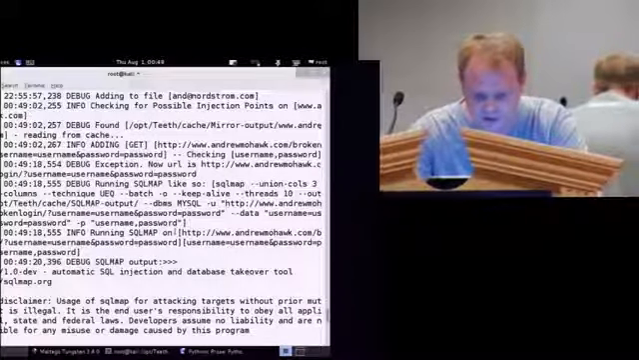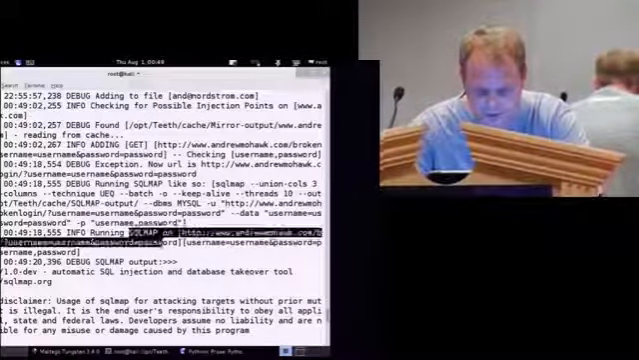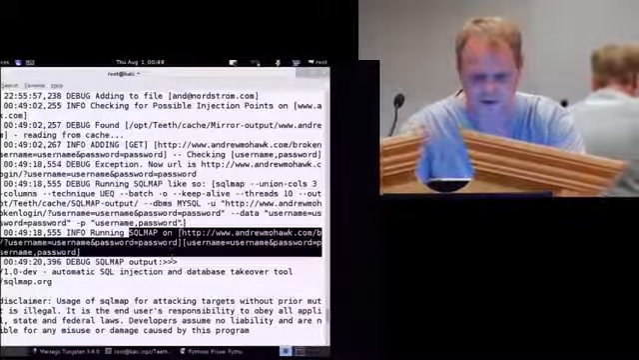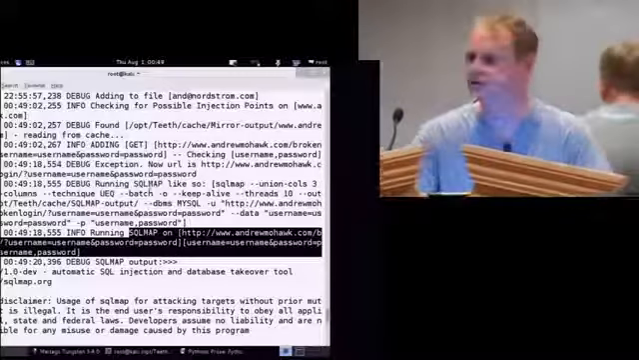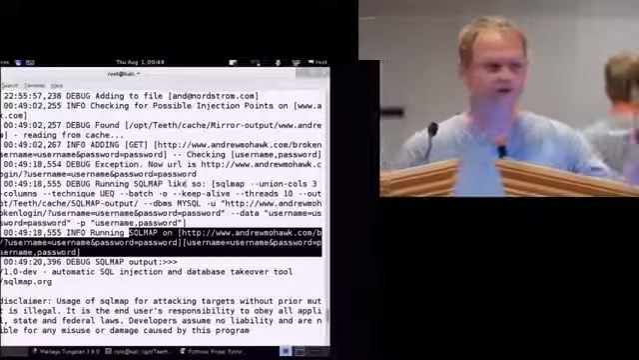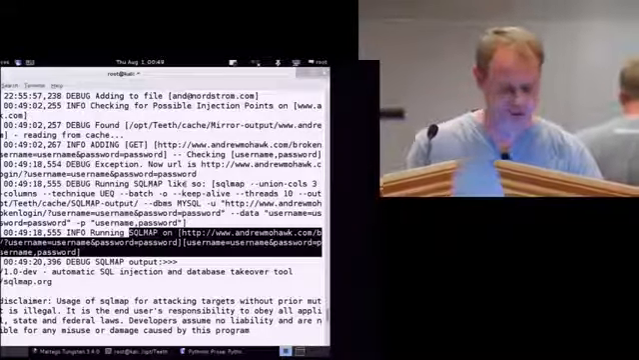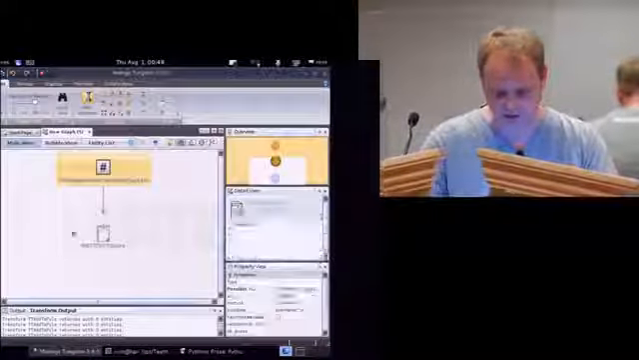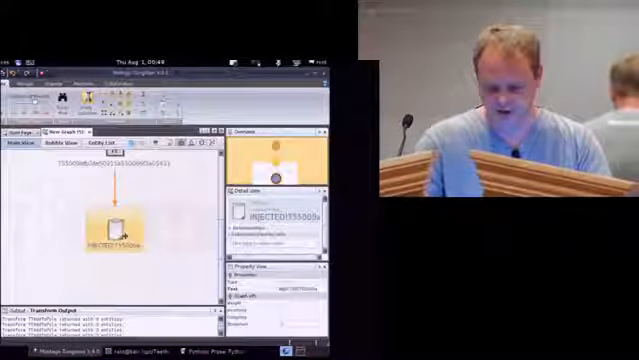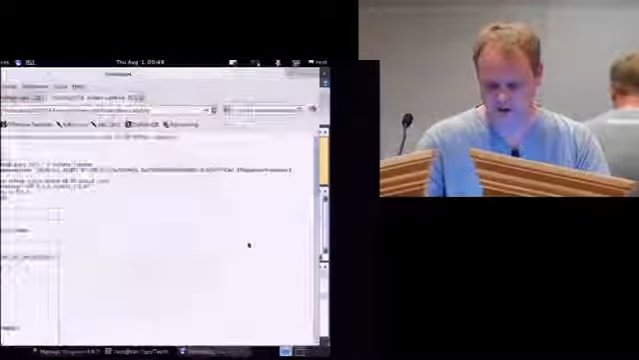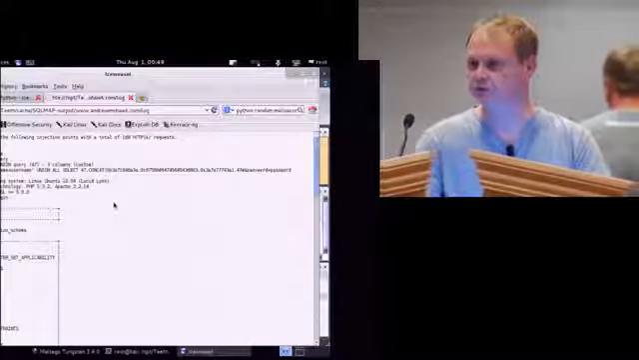There it says, running SQLMap, like so. Here are all the parameters. All of that is configurable. All of that is in a file. You can set it. You can say, I want this, I want that, I don't want this. And if we get it, it says that particular form is injectable. And if I click here, I actually see the SQLMap output.